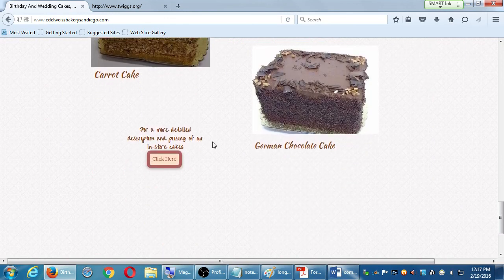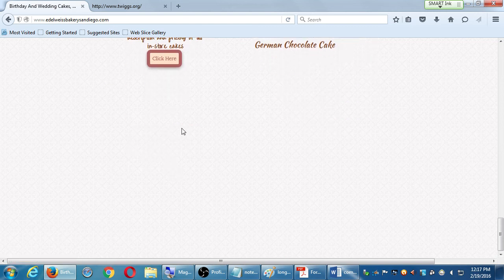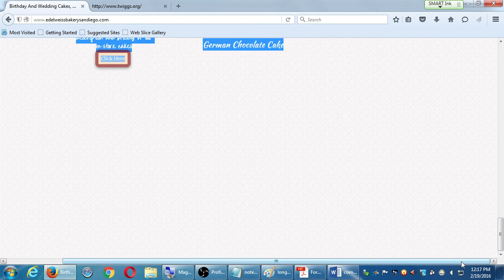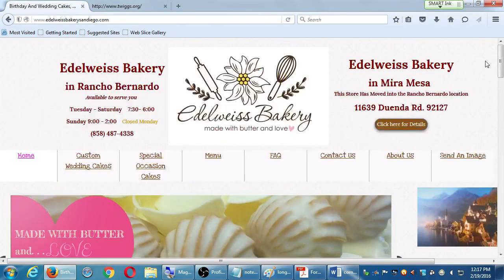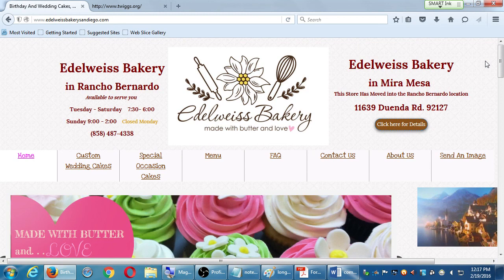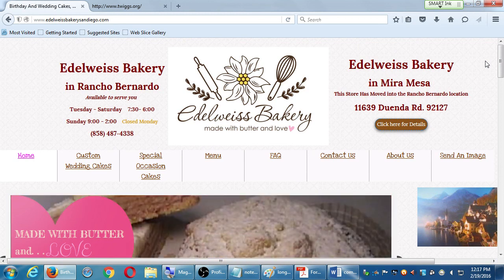For a more detailed description, click here. And then a big bunch of empty space for some reason. I hope they don't have invisible text there. It might be that the bakery industry in San Diego has such a low bar that my website could be way better than this. You wouldn't know that until you do competitor analysis.